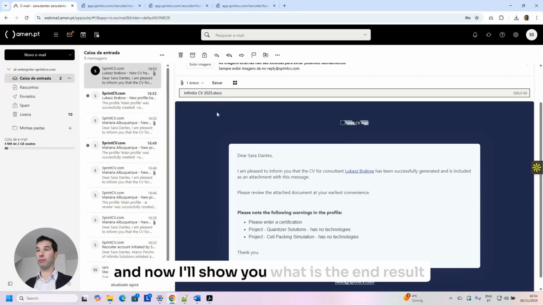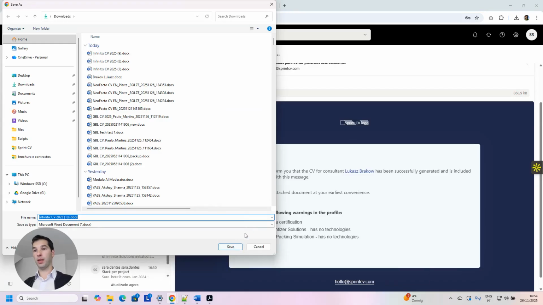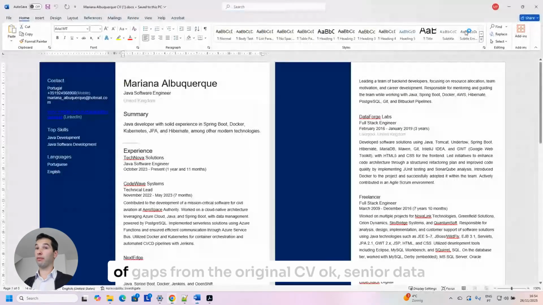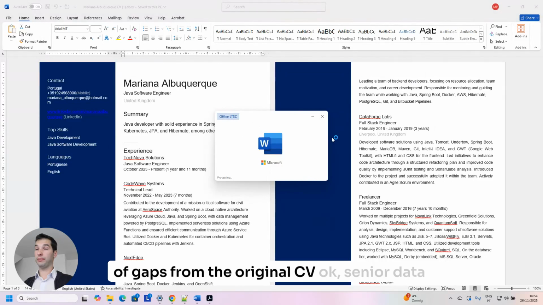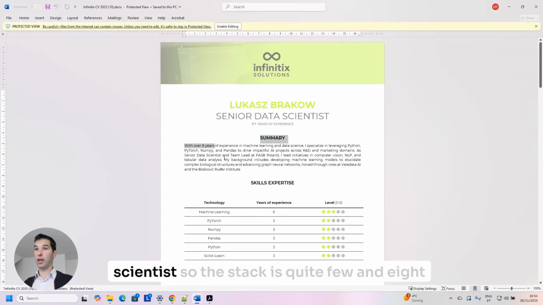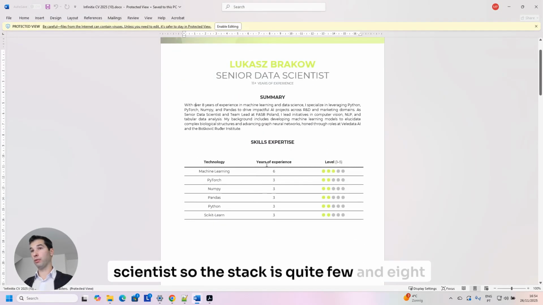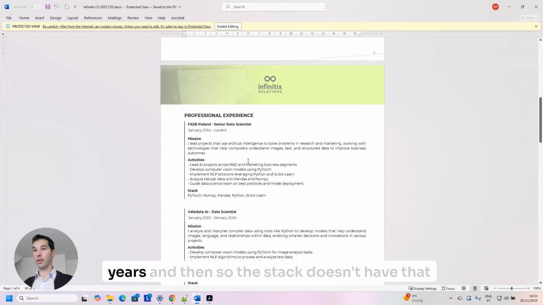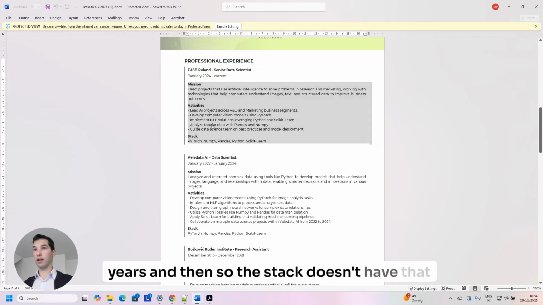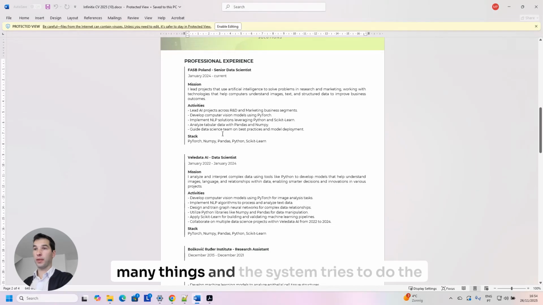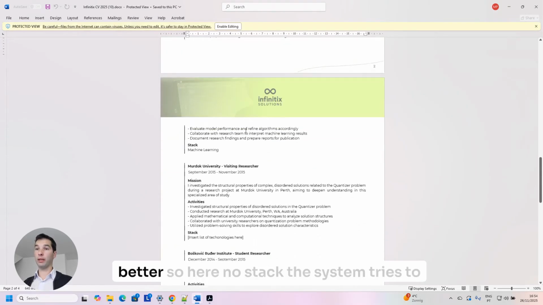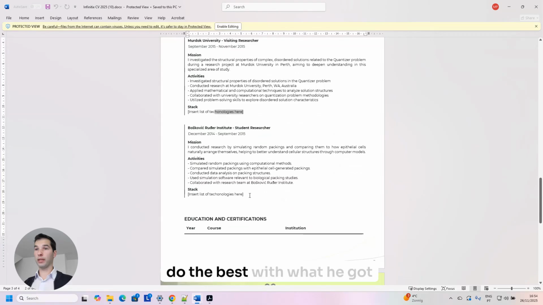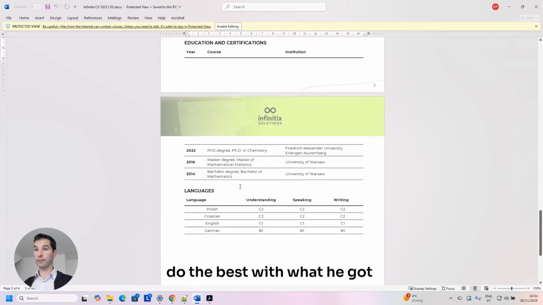And now I'll show you what is the end result. Even like that, the system tries to fill a lot of gaps from the original CV. Okay, senior data scientist, so the stack is quite few, 8 years. And then the stack doesn't have that many things, and the system tries to do the better. So here, no stack. The system tries to do the best with what he got.